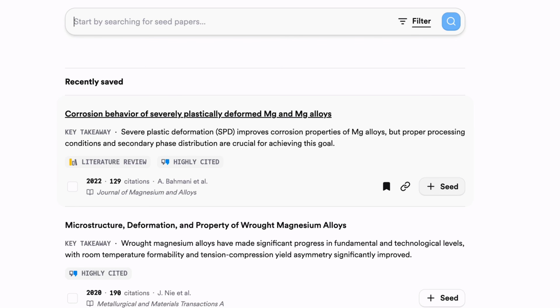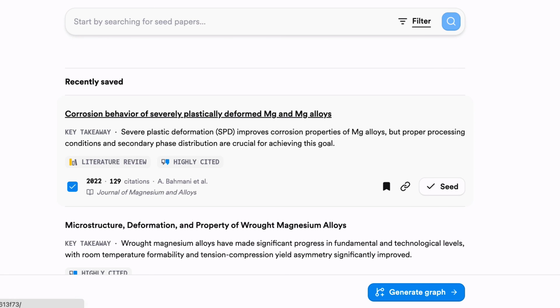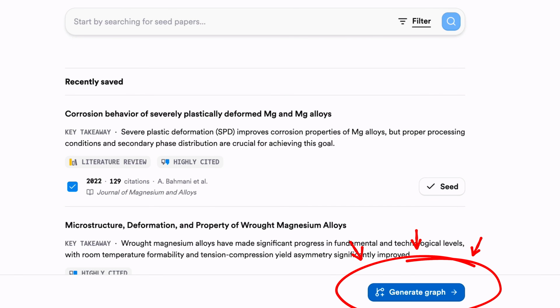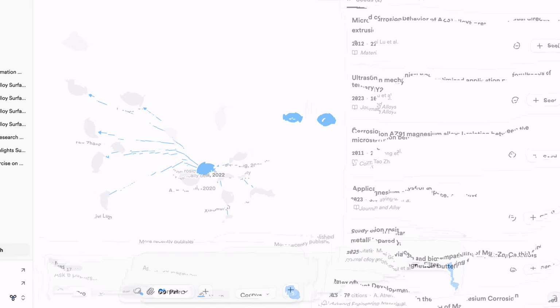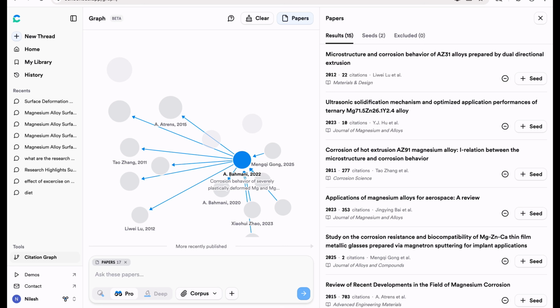You can seed single paper or multiple papers. So I'll be seeding this paper, and then you will see this option, generate graph. I need to click on that, and here your citation graph is ready. And as this paper is highly connected, that does mean the research community heavily relies on it.